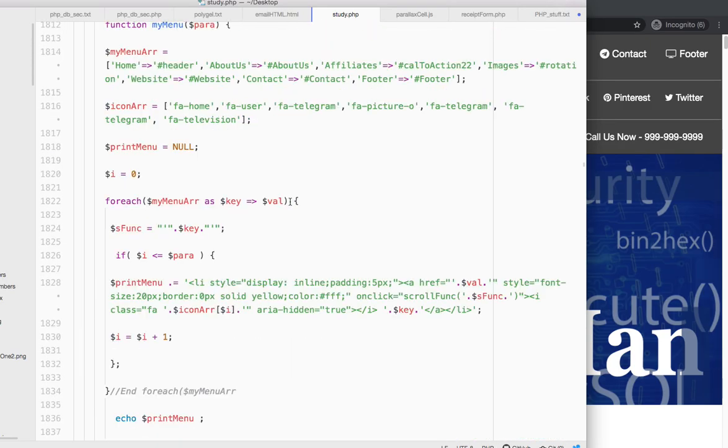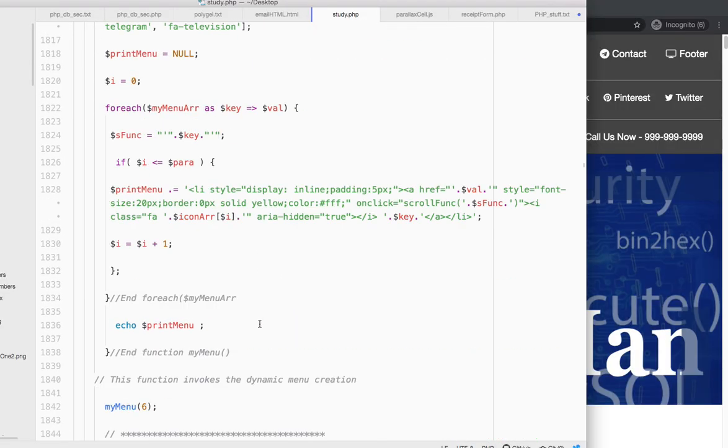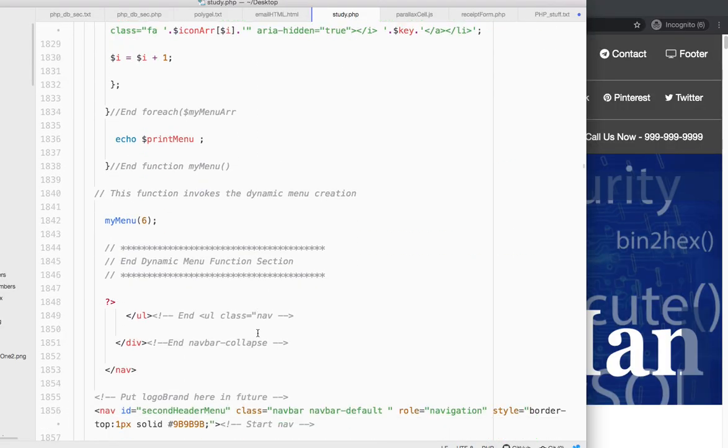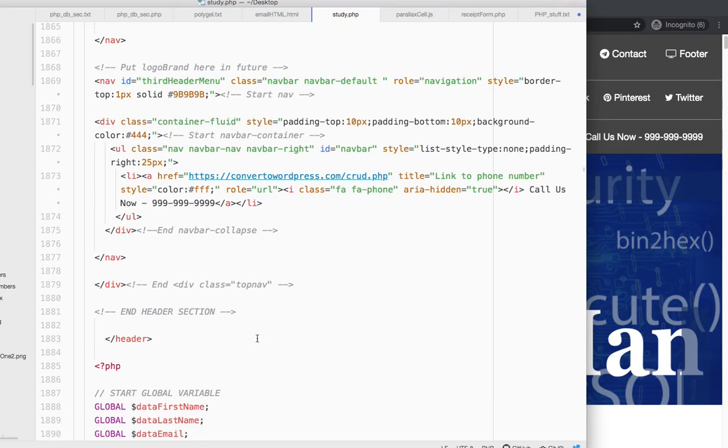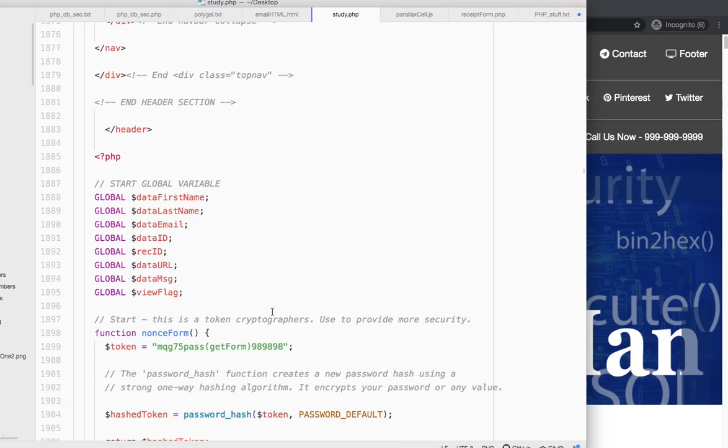4,700. Okay? Okay, let's go slowly. Don't worry. Let me show you what that looks like. You got that here. Now, like I said, you can embed PHP.